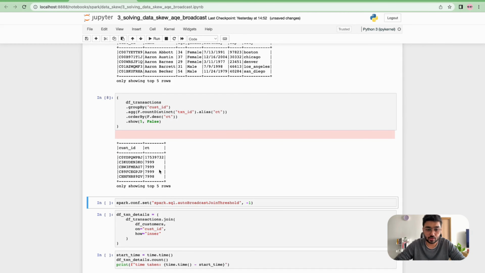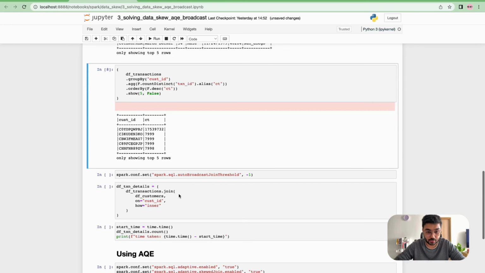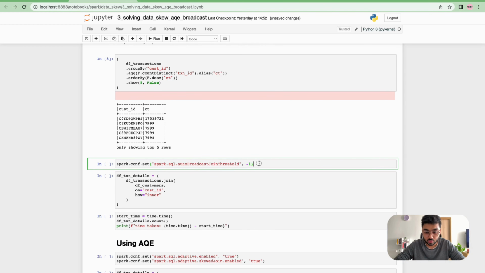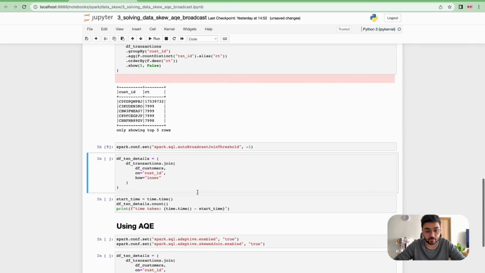Okay, so here we see that there is one customer ID which has a lot more transactions than the others. So this simply means that whichever partition is holding this customer ID is going to be skewed. So let's try to see how the sort merge join behaves. We are by default setting the auto broadcast join threshold to -1 because we want to disable it and we want to do a sort merge join.